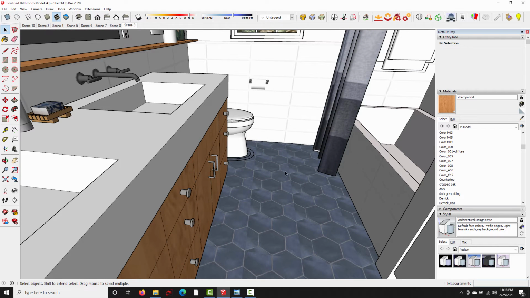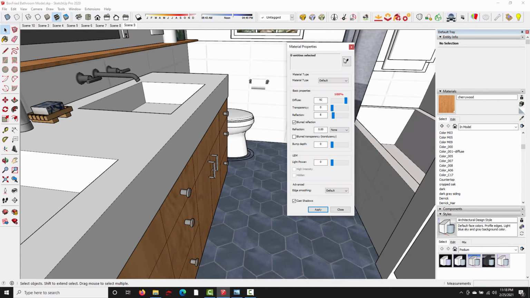And the last thing we need to do is the floor. So I think for the floor, we can put a bump depth of, let's try like 12 or something like that. And for reflection, I'm going to go with 12 as well. And once again, check blurred reflection. Click apply.